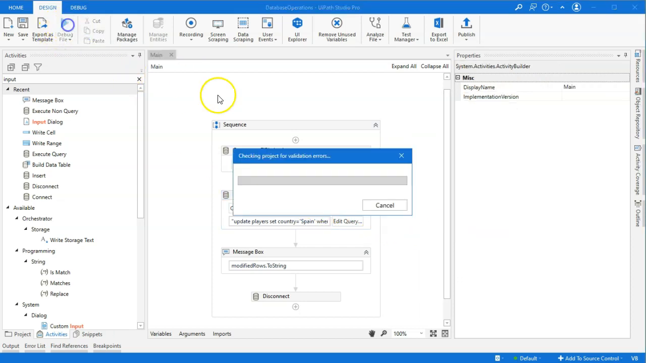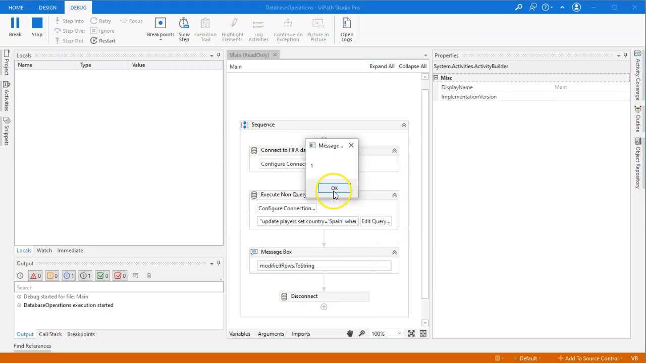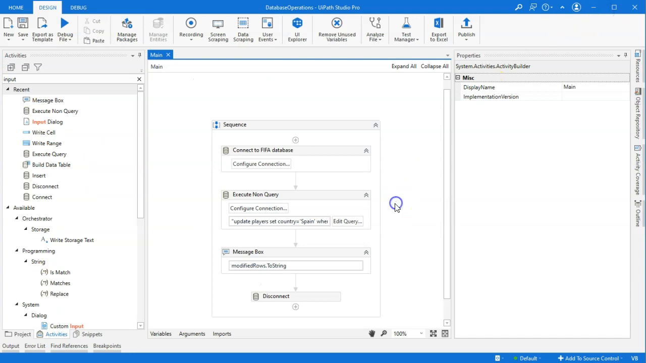But let's try it out. And we got the one back. And if we go into the database, we can see here that Diego Costa says Brazil. But if we run this query again, it'll have changed to Spain. Right, back in the studio.